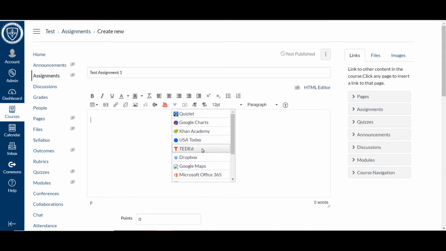So that's one of those things you can go through and play around with some of these things. I've personally used a lot of these to test them out, and they all work generally well when you're talking about an assignment or a discussion or an announcement. They all have the same feel to it.